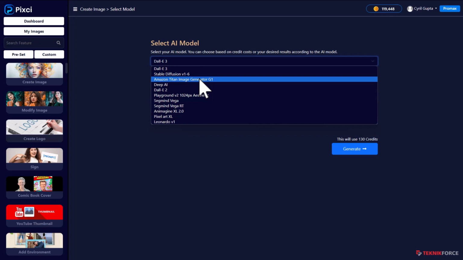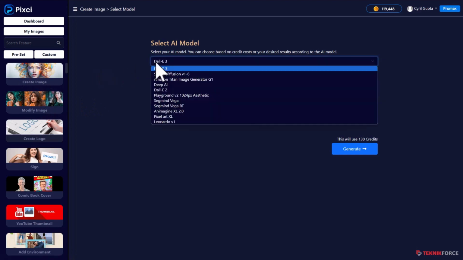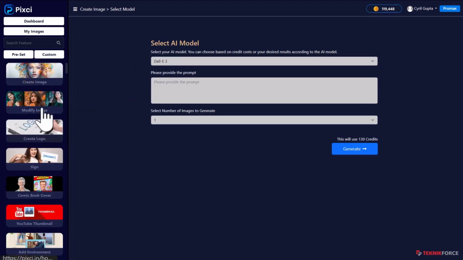We have more than 15 AIs in there, and according to the workload that you select, for example, in create image, this is what we have. Every workload has a different mix, and some of the workloads are very specialized that work only inside of Pixci. There is no alternative out there. Now let's talk a little bit more about workloads before we go back here.